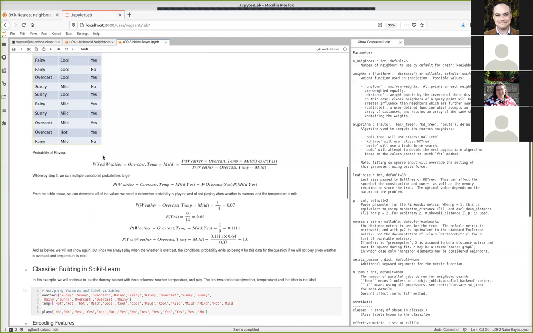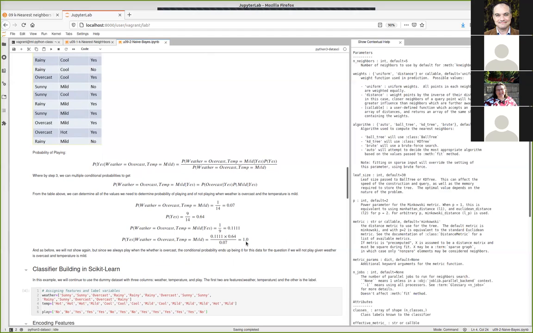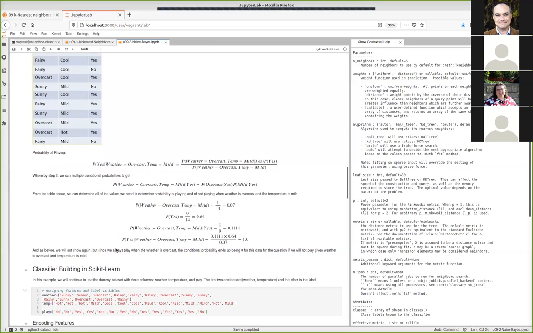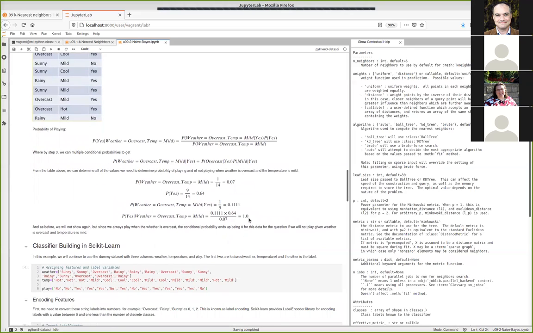So if you plug those in, I should try and find a better example, but if you plug those in, you get a 1.0 conditional probability that yes, we're going to play if it's overcast and mild. And you get pretty much a 0 conditional probability that we won't play when it's overcast and mild. So if you had to make a prediction, the higher one was yes, we will play. So that's the one you would pick as your prediction here.